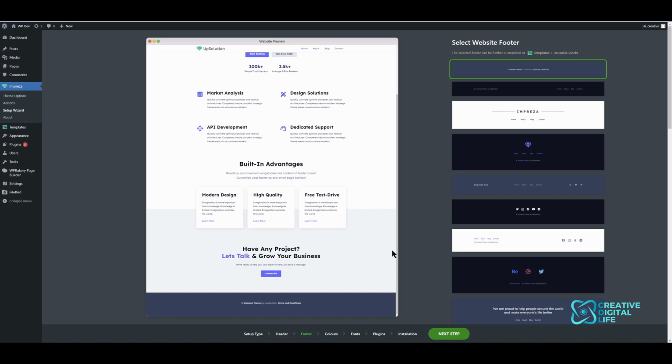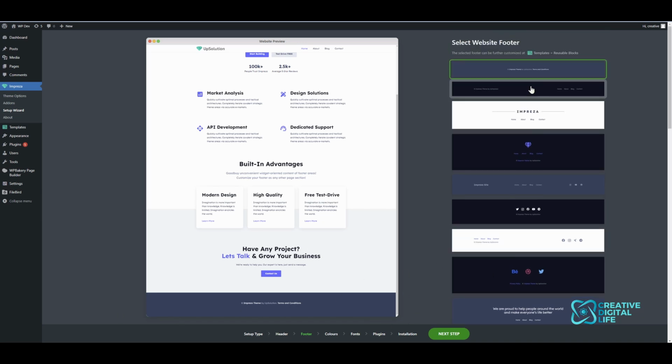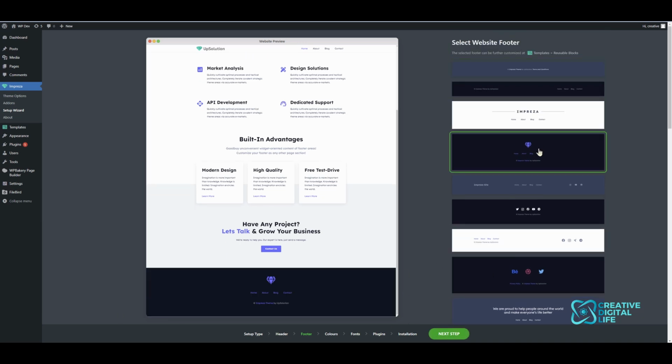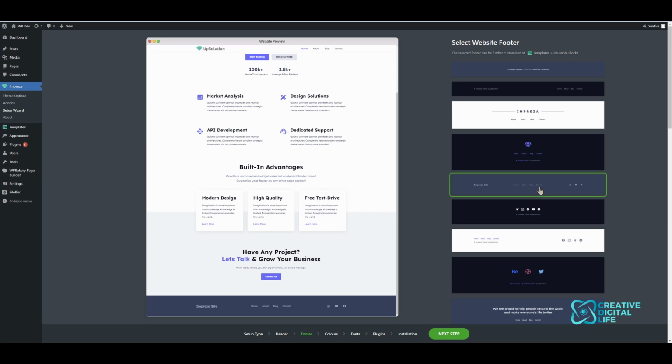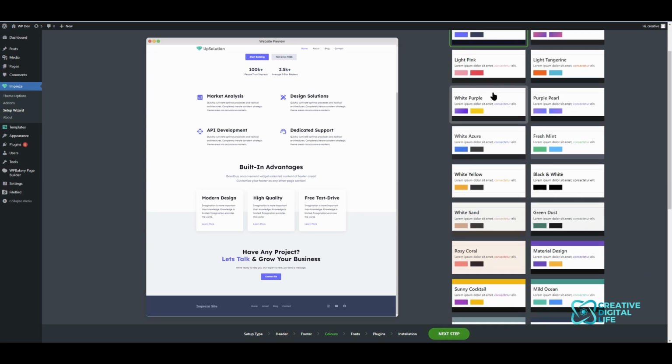Now this is asking you to select your footer, which is obviously the footer of the website at the very bottom. So again, you can choose from whichever one you want. I'm going to choose that one and click next. You can choose the colour scheme for your website.